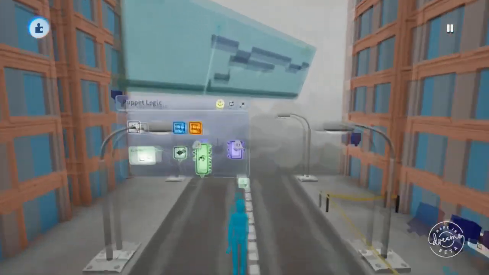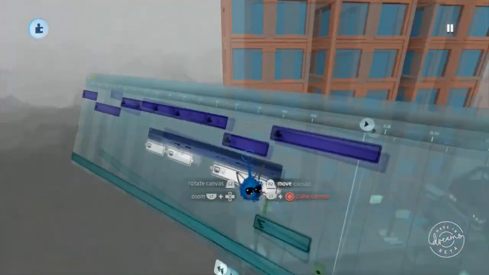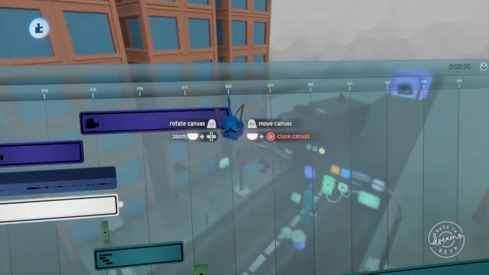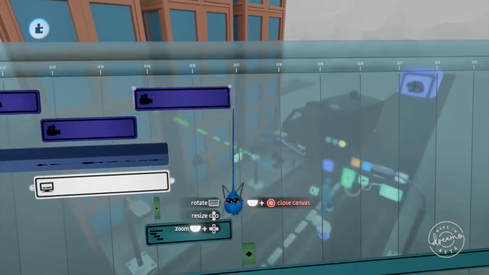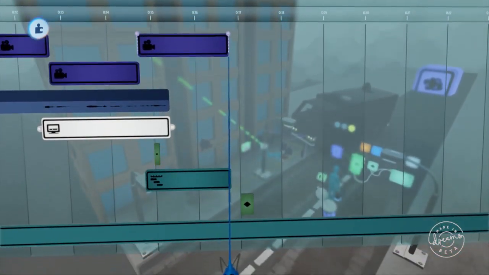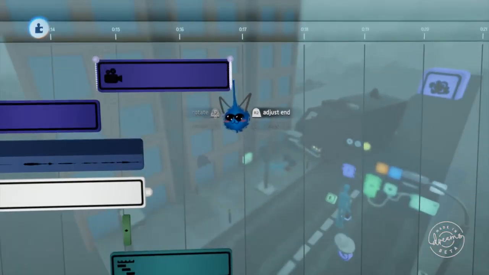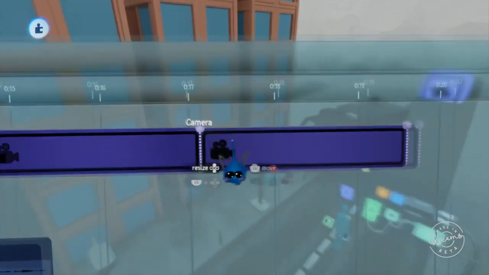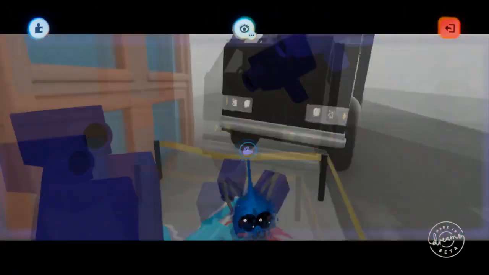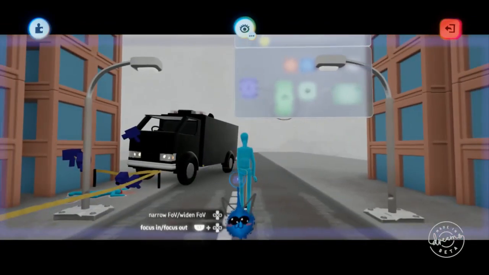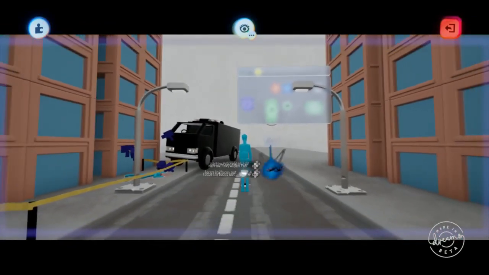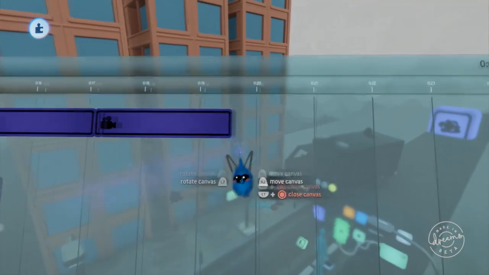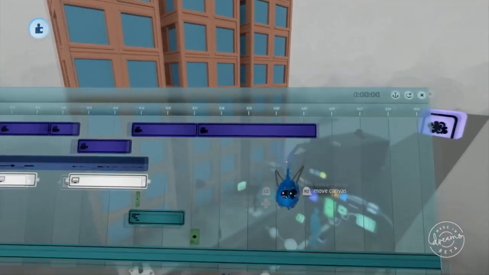Alright. And we'll make it so we have another cut. And we'll start in the middle of this keyframe. And then this one will be like this. And we'll give it a wide field of view. This is cut, correct? Yep. And we'll have this go on for a little while.